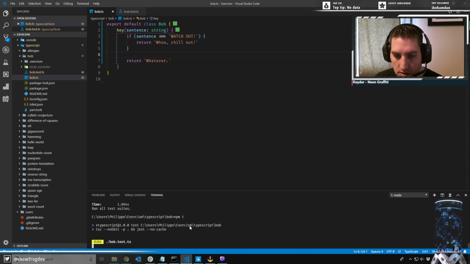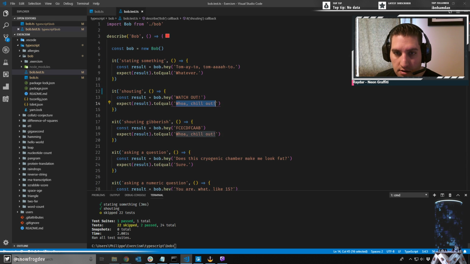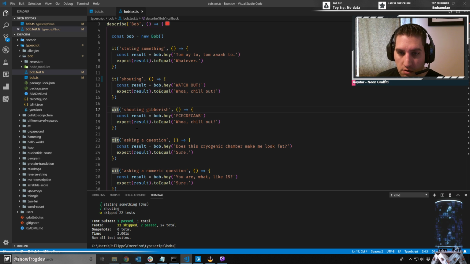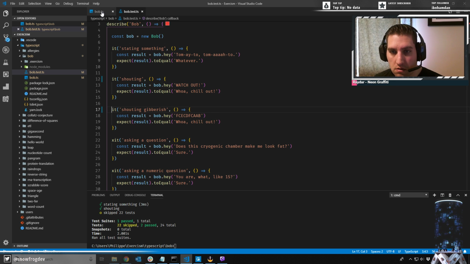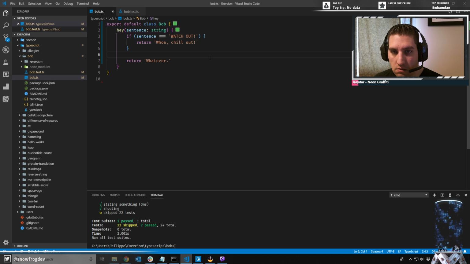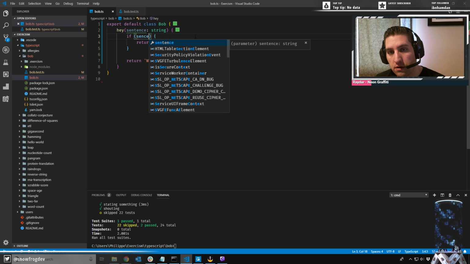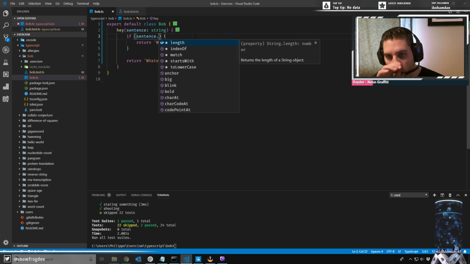Test is good. Next. Shouting gibberish. Okay, so now we need to check for all caps. Is there an easy way to check that every single letter is all caps? That's interesting. I don't think there is anything like that that we can use on the string.